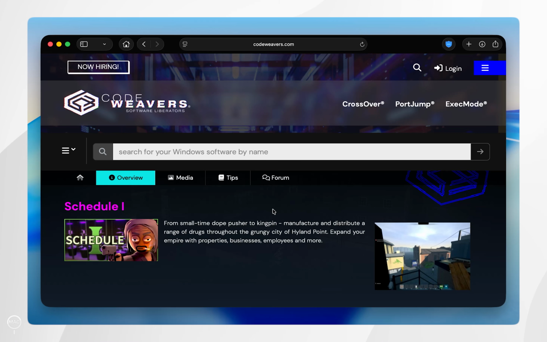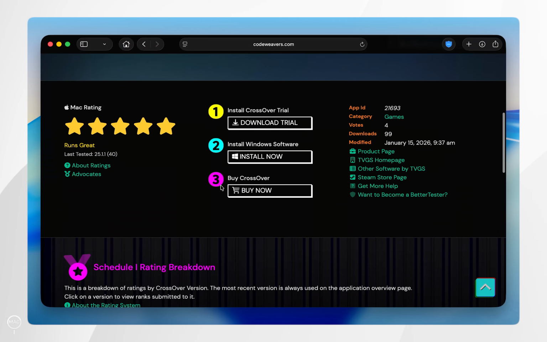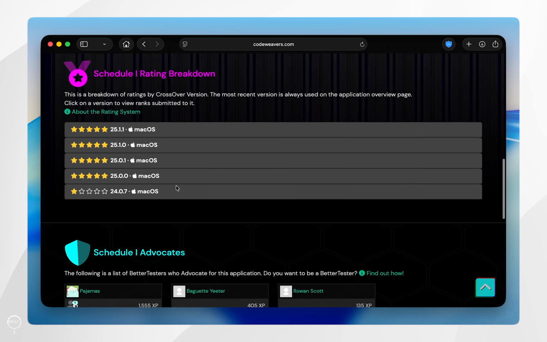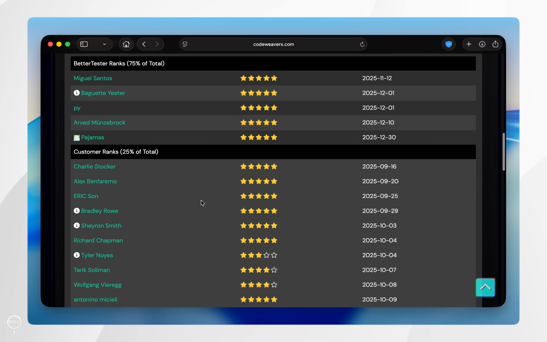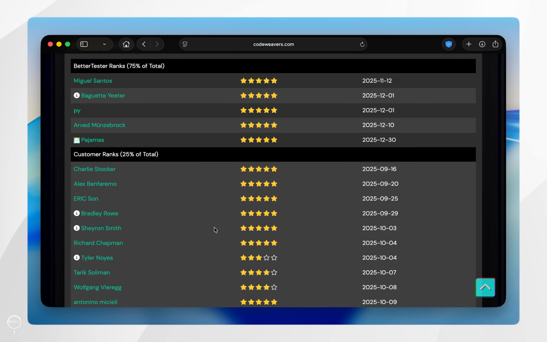Once you're inside the game's page, you want to scroll down, and here it's going to give you an overall rating, which runs good. If we scroll down further, we're going to see different ratings for different versions of Crossover. So for the example of this video, we're interested in the latest version. And if you click on it, here you'll see the individual user ratings, which as you can see is mostly 5 stars.